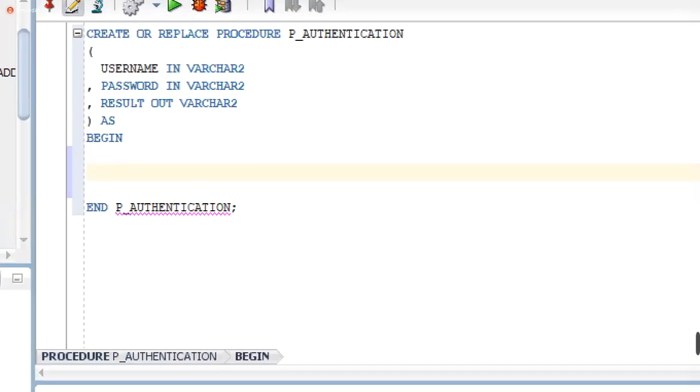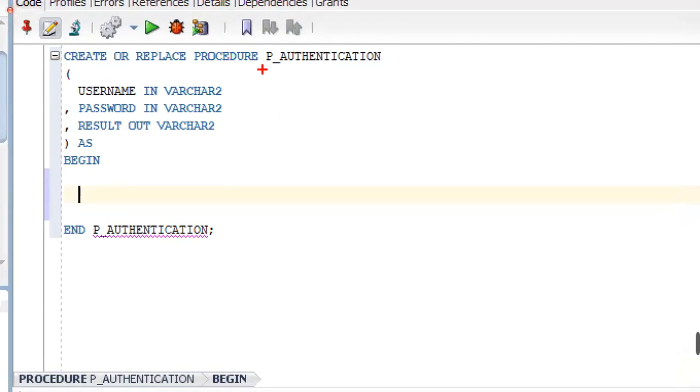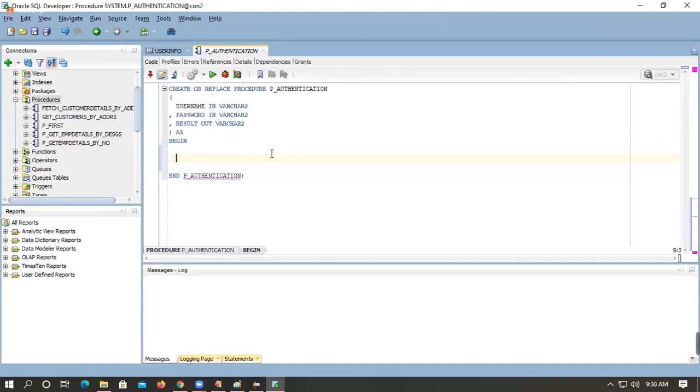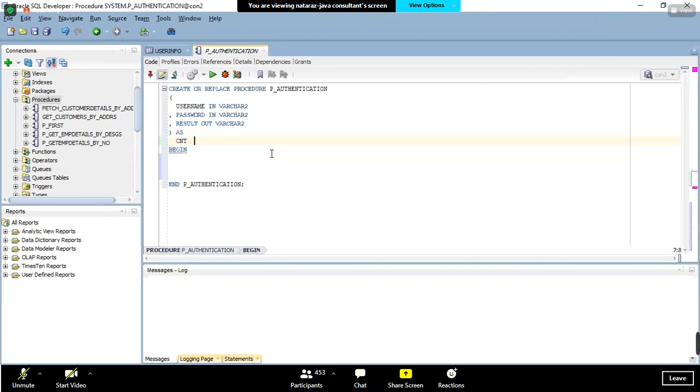Control 1. This is the basic skeleton. Create or replace procedure, procedure name. Username, password, result. Here I want only one result, that's one out parameter. Two inputs, that's why two in parameters. Between as and begin, we can create some local variables. I want to create one local variable, CNT number.